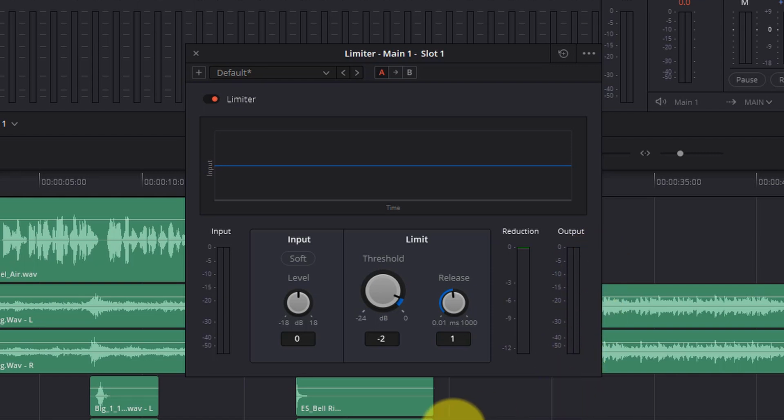Now that we have a handle on these controls and meters, let's jump back to the input section. Just below the section label is a button called soft. With this switch off, anytime the input signal is above the threshold value, the limiter immediately clamps down hard on the signal and prevents the output from exceeding the threshold.